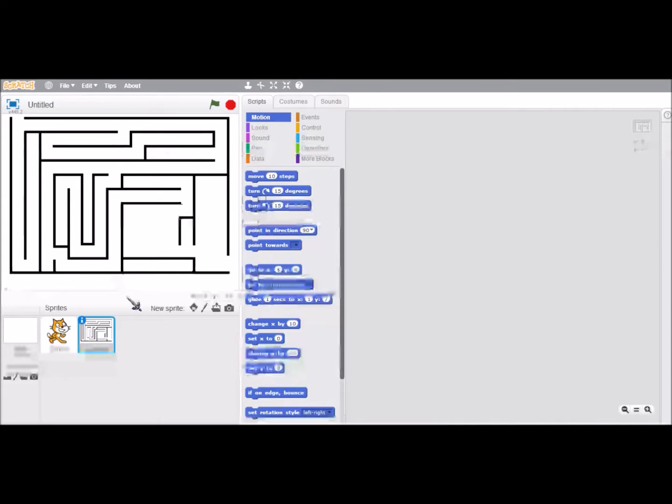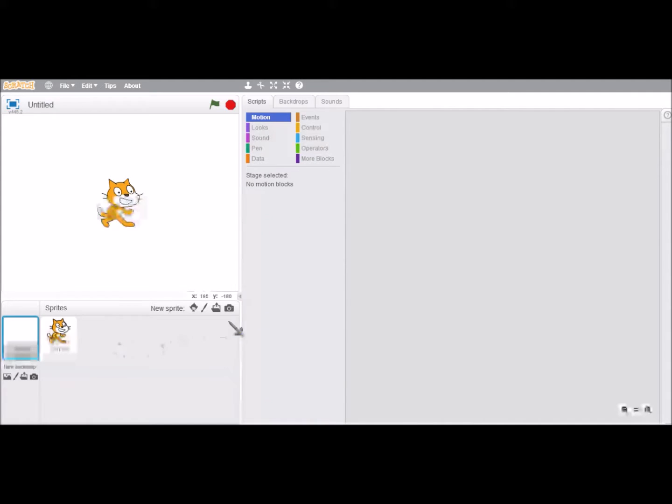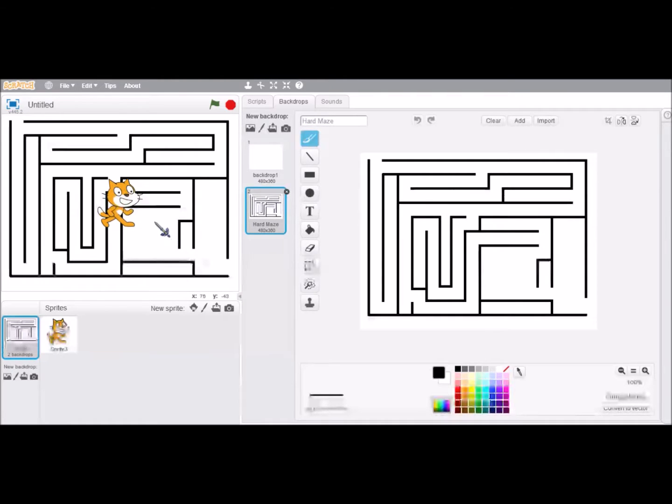And we're just gonna, oh no, that's a sprite, that's not what I want. Sorry about that. You're gonna go into backdrop first, backdrops, and then upload from file. That's what you want. Okay, now this is a little funky. I'm gonna fix this up a little bit.